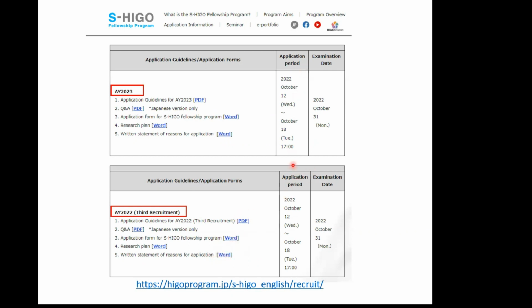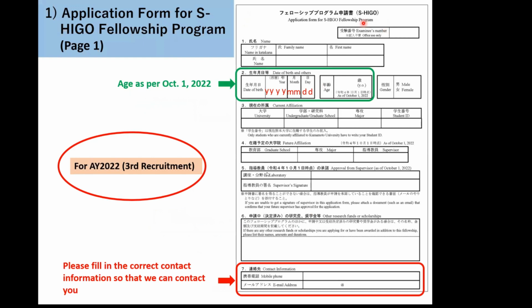The application period I already explained, and the examination date is the same. Okay, so now going to the application form, how to fill them up. It has both Japanese and English, the same form.